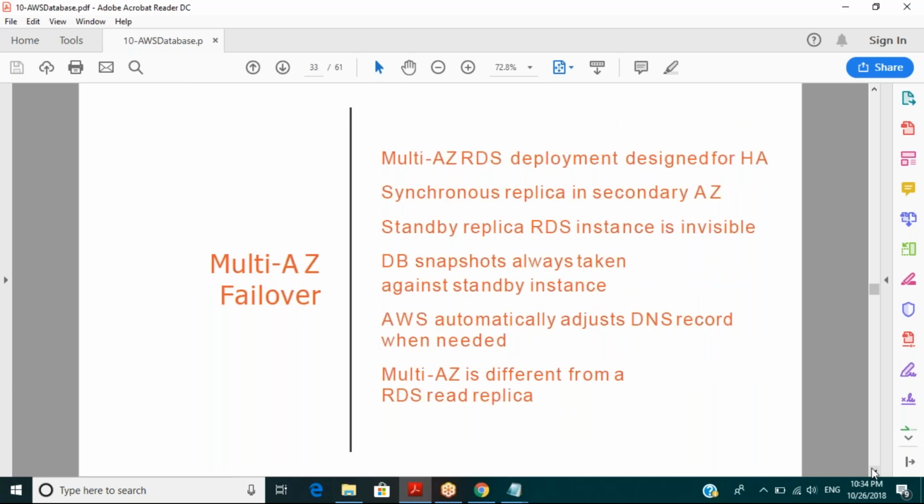Okay, so let's see about multi-AZ failover. How does this work? We create our RDS in multi-AZ, but how does this work? It is also called HA, which is high availability. What it does is create a synchronous replica in a secondary. You have something called master and slave, and the slave is also called secondary. Whatever is coming to your master, it creates a replica of that in the second node, the standby replica RDS instance.